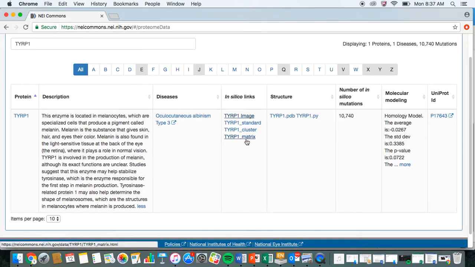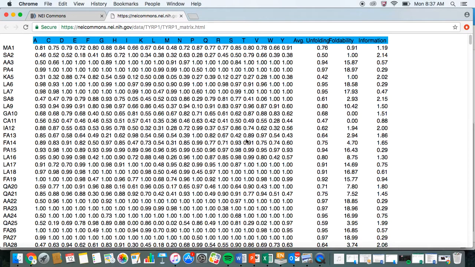This TYRP1 matrix at the bottom organizes all unfolding propensities of all possible missense mutations. Here, values closer to 1 are associated with larger destabilizing effects, and any values above 0.9 are considered severe mutations. The foldability values are also shown in this matrix.